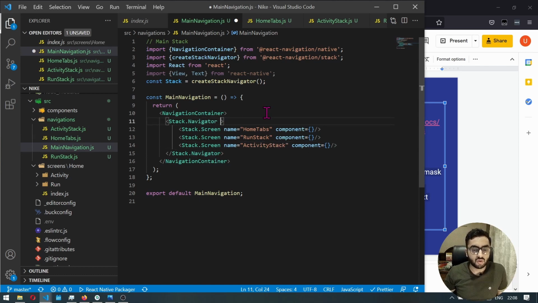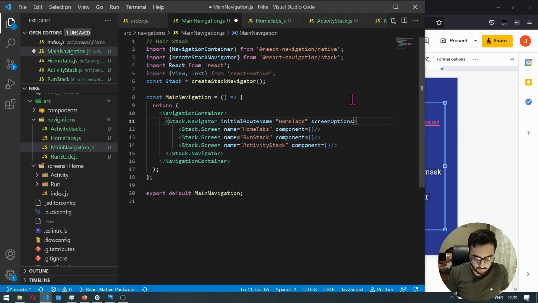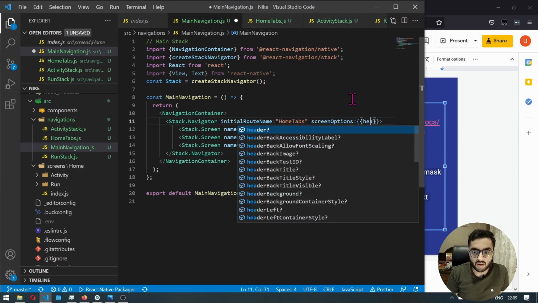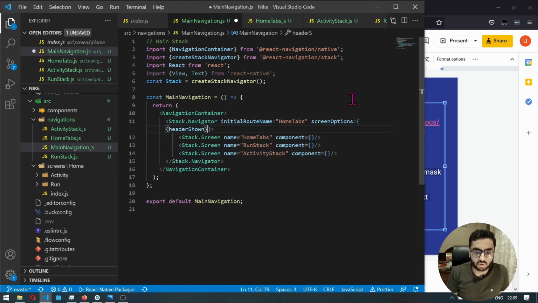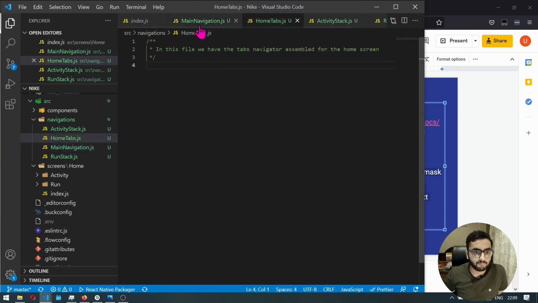And our initial route whenever we open this should be our home tabs. All right, this is pretty much it. One more thing we need to add is that we don't want any headers for these screens. For that we have screen options where we can give headerShown to be false. This is done.